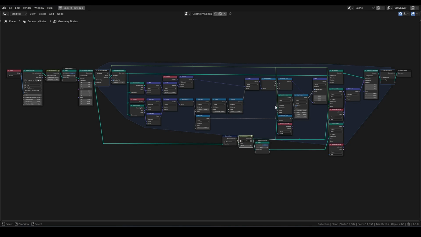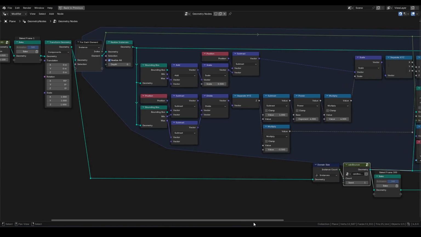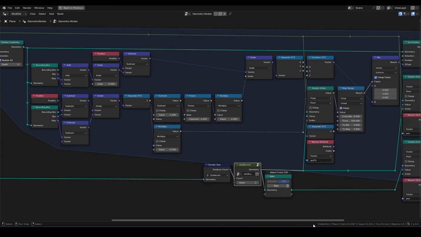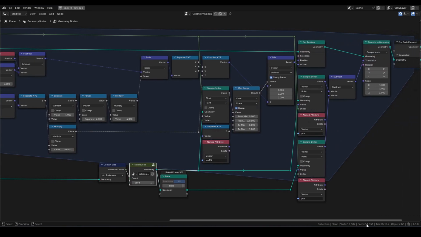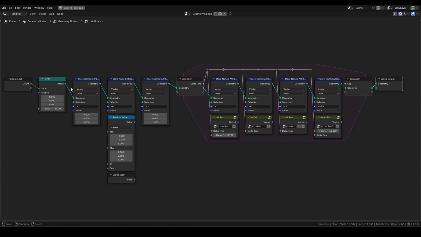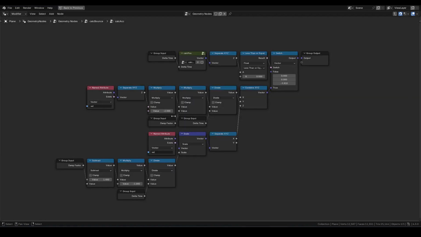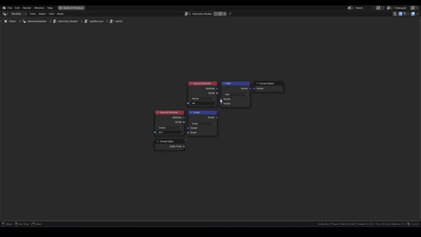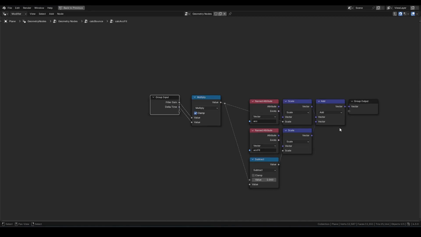This is the top layer. Let's take a look from the left. Next is calc bounce. Calc ACC. Calc vel. Calc pause. Calc ACC filter.